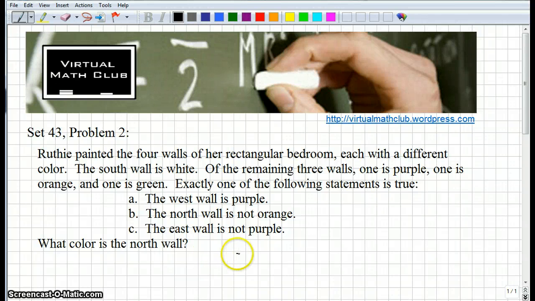Problem number 2. Ruthie painted the 4 walls of her rectangular bedroom, each with a different color. The south wall is white. Of the remaining 3 walls, one is purple, one is orange, and one is green. Exactly one of the following statements is true. A: The west wall is purple. B: The north wall is not orange. C: The east wall is not purple. What is the color of the north wall?